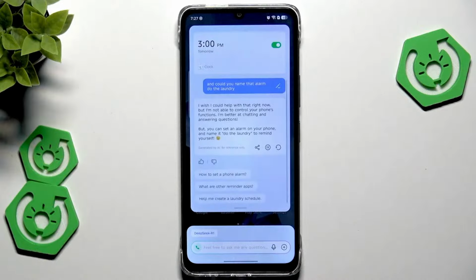I wish I could help with that right now, but I'm not able to control your phone's functions. I'm better at chatting and answering questions, but you can set an alarm on your phone and name it Do the Laundry to remind yourself.